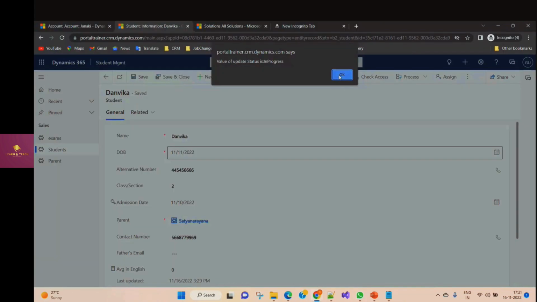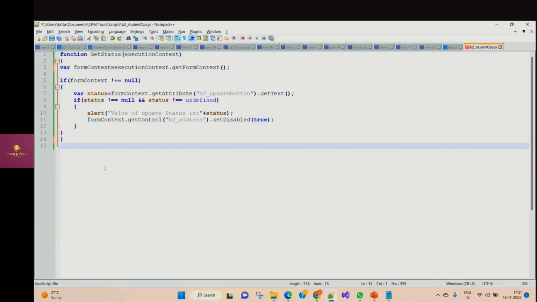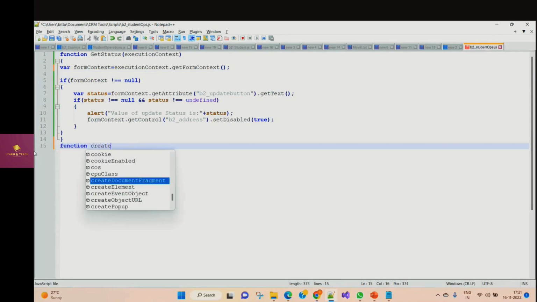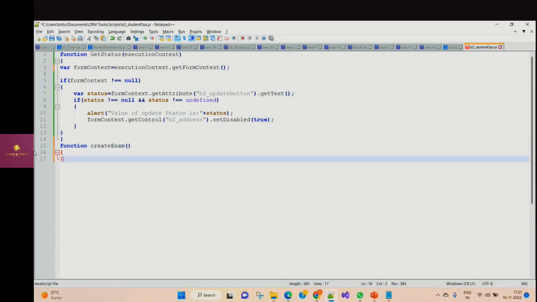And we can also perform some CRUD operations. Like in CRM, we have Xrm.WebApi.createRecord, updateRecord, all this we have. I will show you one example of how to create a record. Same, go to here. I am writing one more function, create exam. I'm creating an exam entity on create of a student entity, or on change of any student field, like that.